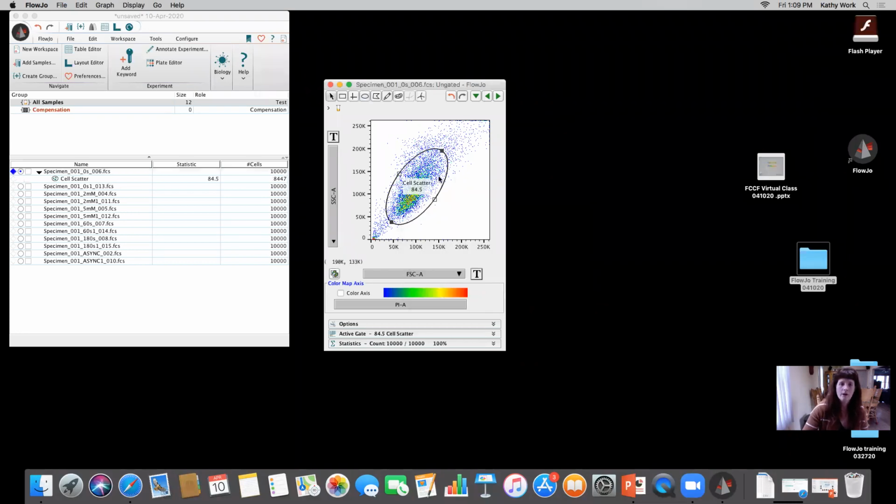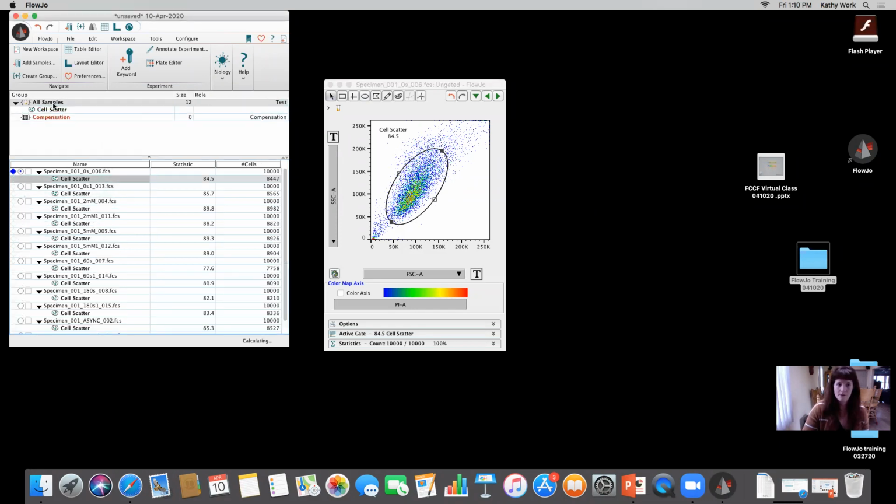I tend to veer away from naming or annotating a population of cells strictly by scatter. I prefer to use CD markers, but for this case, this was just a cell line, so it doesn't really matter anyway. So I'm just going to call it cell scatter, and I'm going to take that and drag it up to all samples.